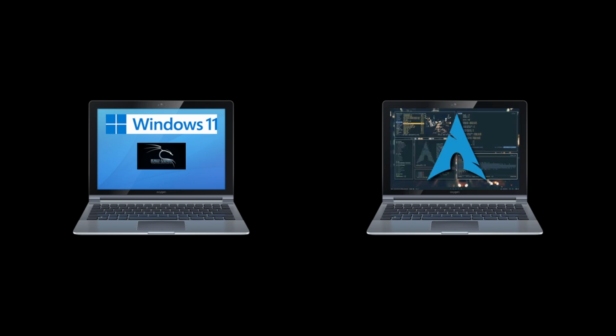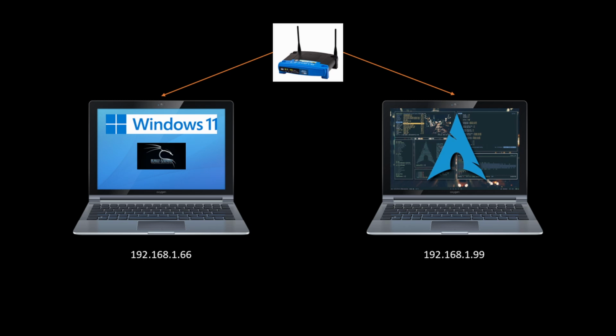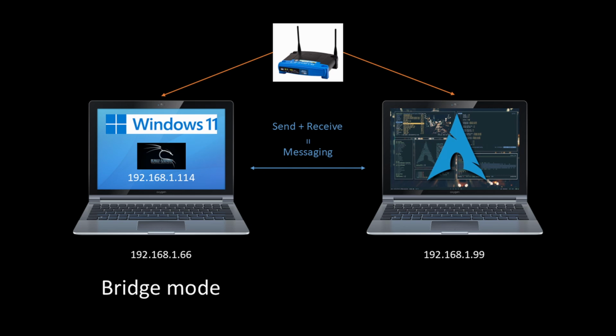Anyways, here's the recap. I have 2 computers. One is running Kali Linux in VMware under Windows 11. The other one is running Arch Linux. For the Kali Linux virtual machine, I set its network mode to bridge mode so that it can have bidirectional communication with other computers within the same local network.